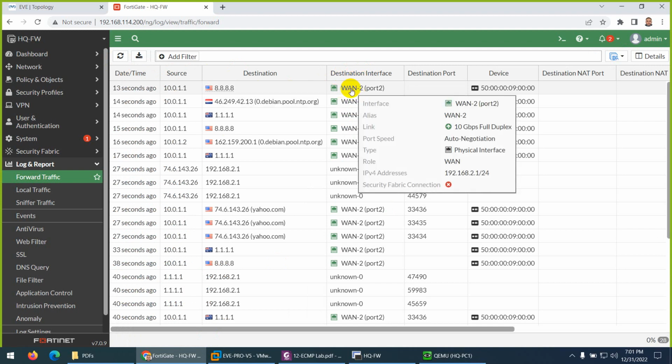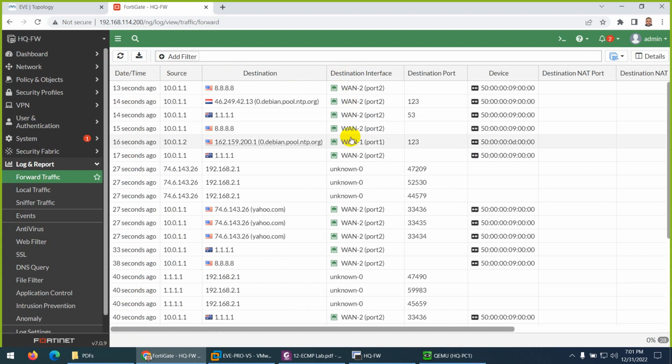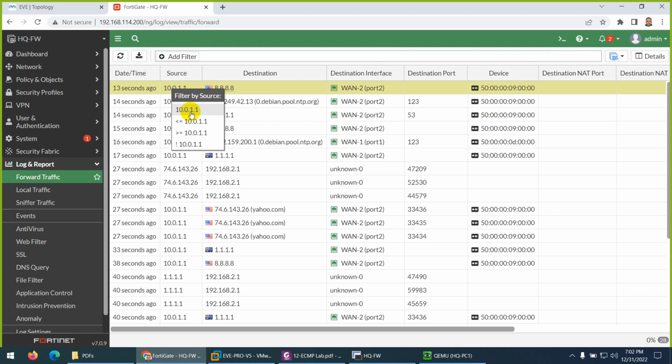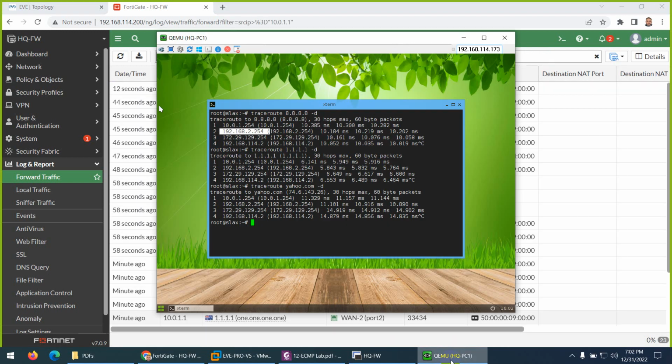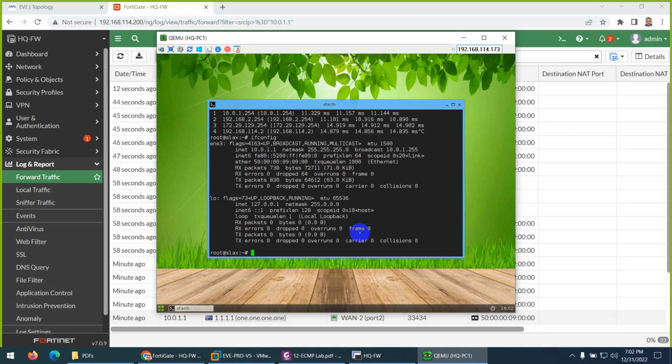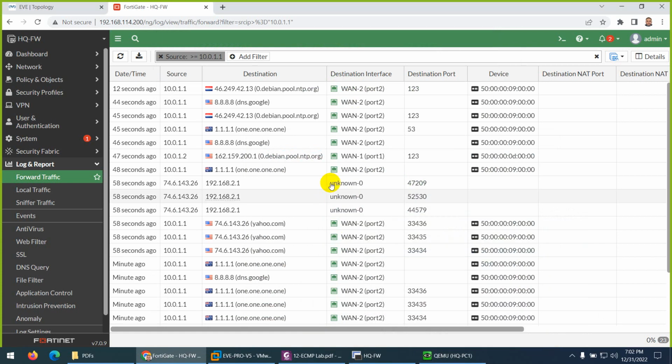So we verified through the CLI and also through the GUI that it uses the other link. This is the other IP. If you are talking about WAN 2, let me make them a source 10.0.1.1, so you are not confused. Because this PC is 10.0.1.1, you remember? I don't want to explain the topology again. So I go to a different destination, but every time it uses the same link.